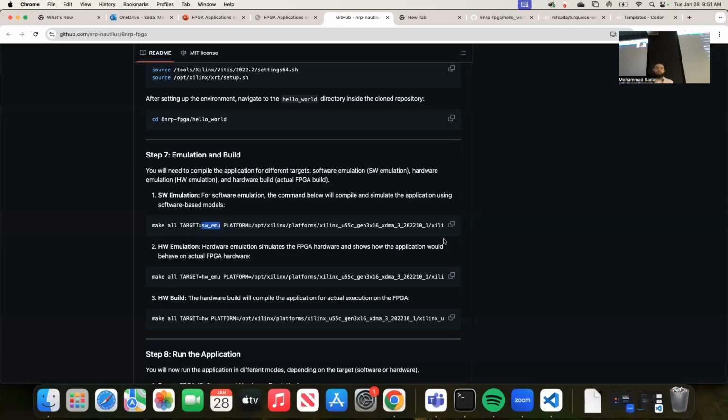Software emulation is sort of a debugger, a sanity check, but hardware emulation is very accurate to the nanosecond. It is what's going to happen if you run the application on the FPGA itself. And I'm just going to copy the software emulation part.